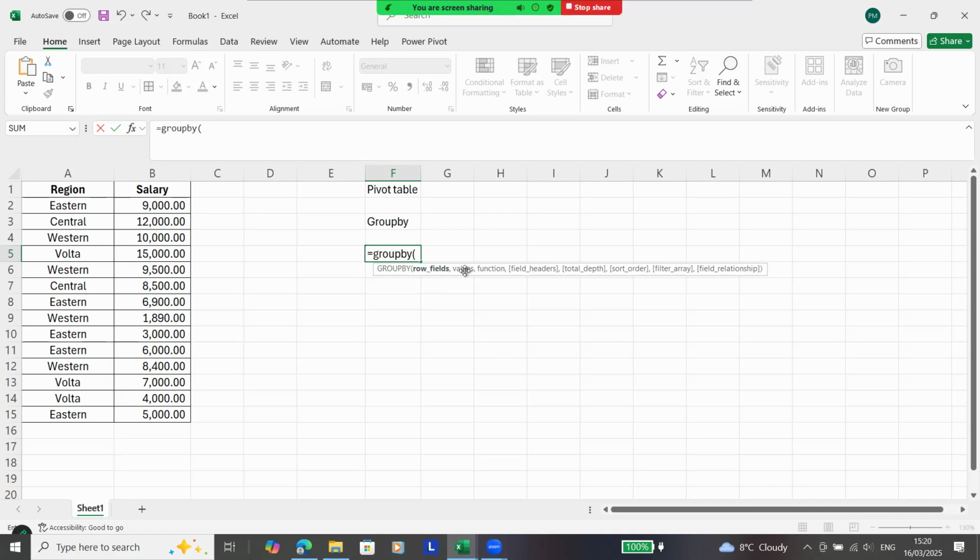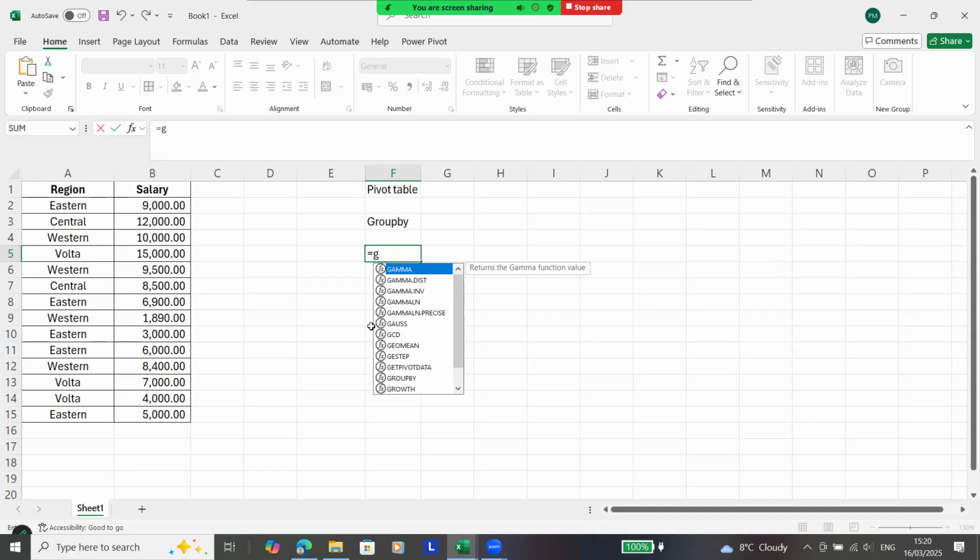Now, the values is the numbers you want to group. So here, the values is the salary column. Now the function is, so now let's do this so that you can all understand it better.